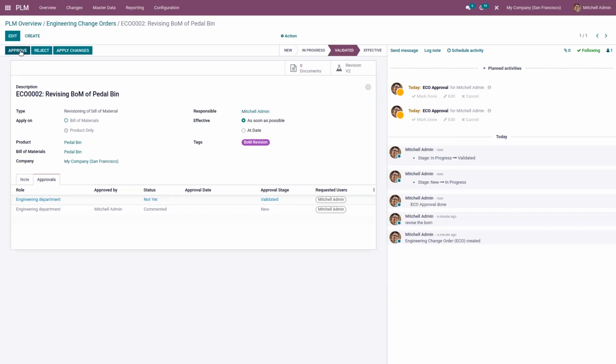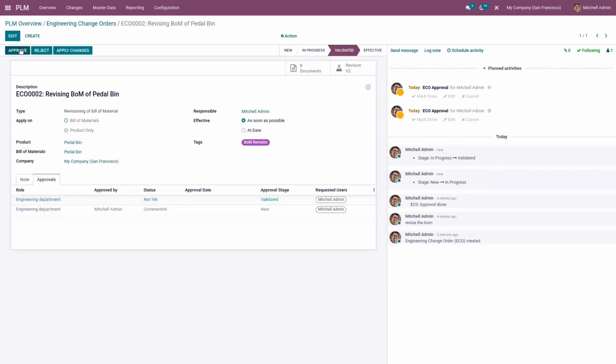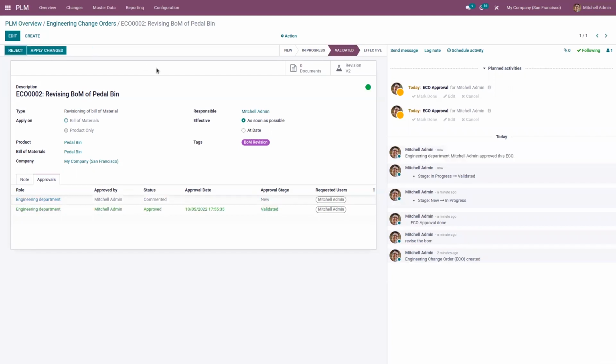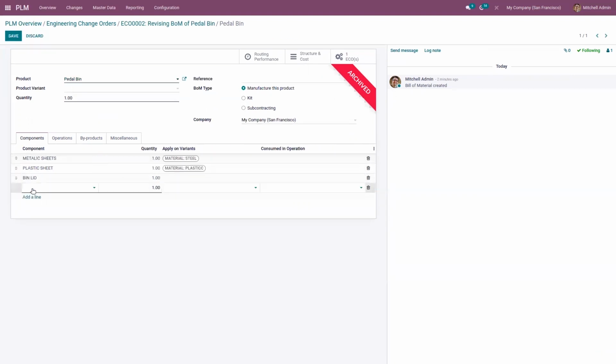So from here, when I click on the apply changes, you can see user error, that is approval is required at this stage. It is mandatory. So I have to approve this. And here you can see the revision to V2 where the initial bill of material for the product has been archived. So I can add new product over here.